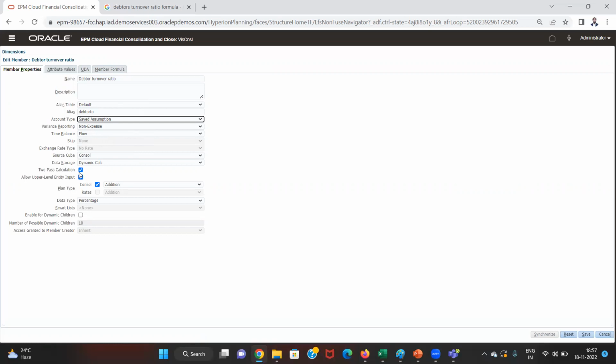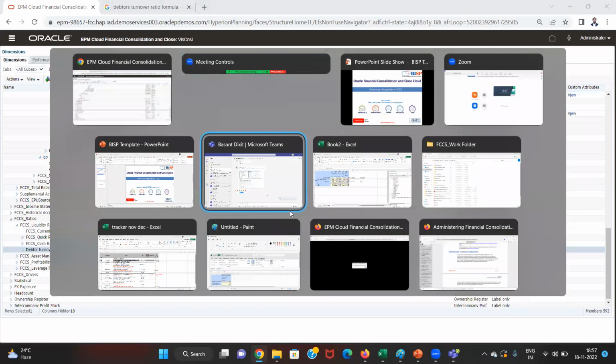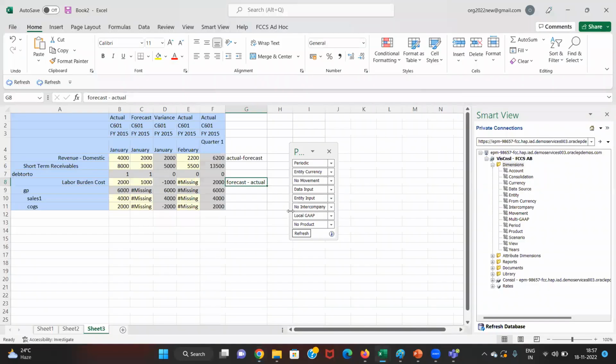First, two-pass I have checked. So we'll get to see the use of two-pass in this account. We'll go to Smart View and calculate the debtors turnover ratio. The formula for the same is turnover by debtors.